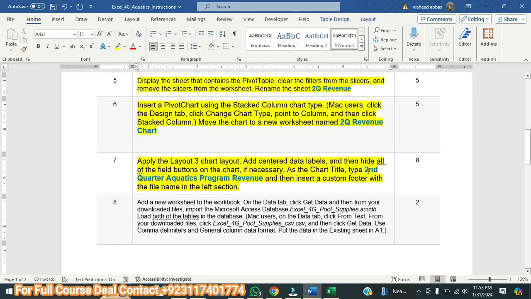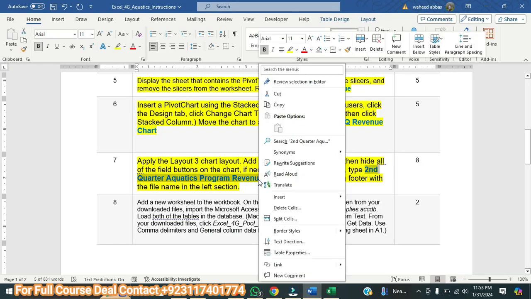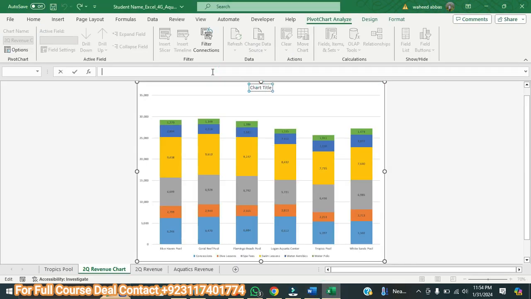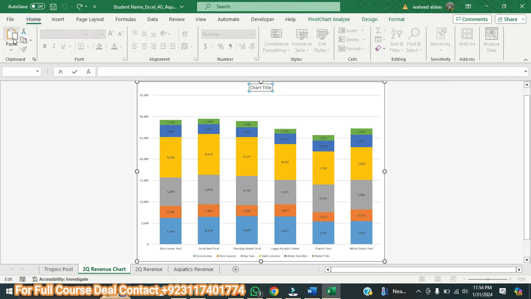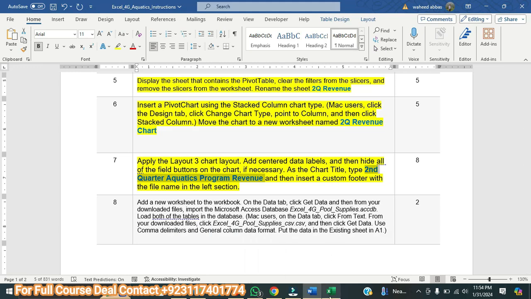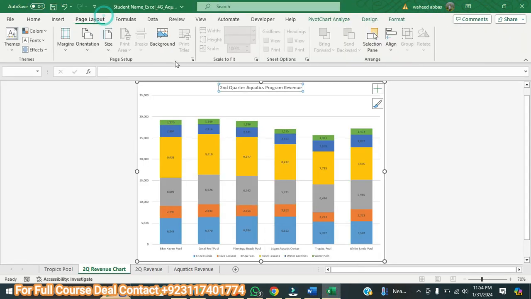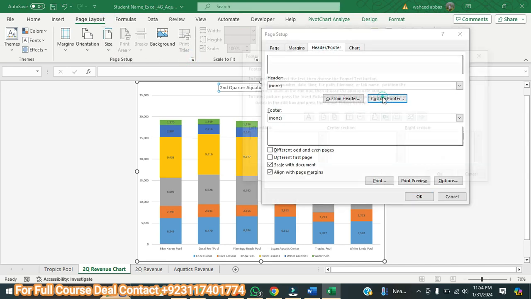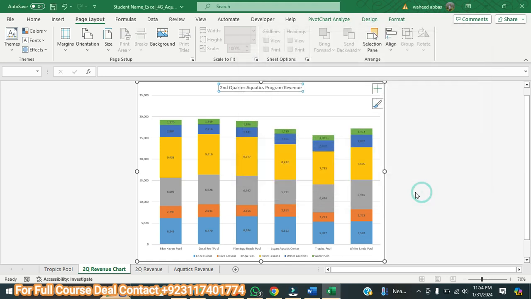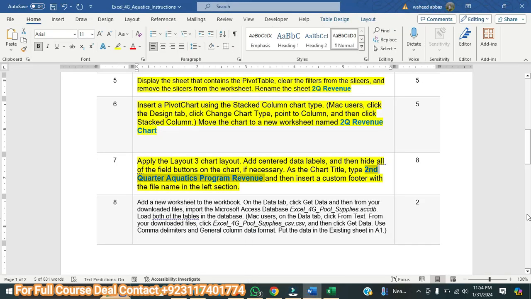Next it is saying as a chart title. So here I am just going to copy this chart title. It is copied. I will click on chart title, and in the formula bar I will paste it and press enter, and insert a custom footer with the left section. For this I will go to page layout, page setup, click here, header and footer, custom footer, and in the left section this is the option to insert file name, and press OK. So this is our step number 7.